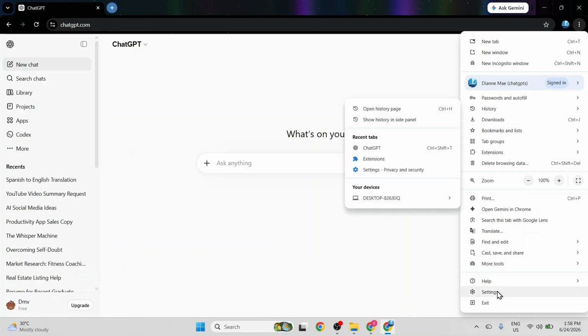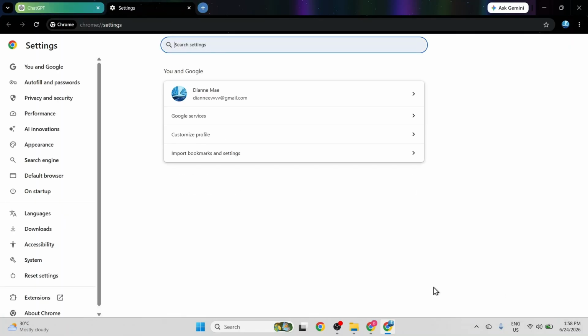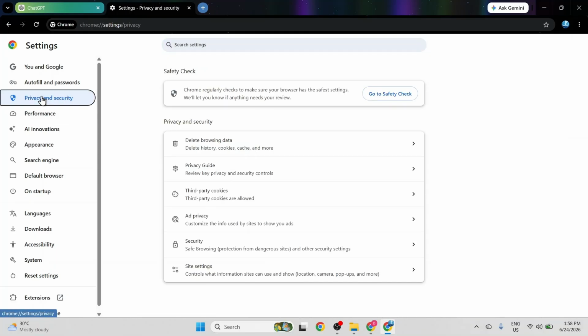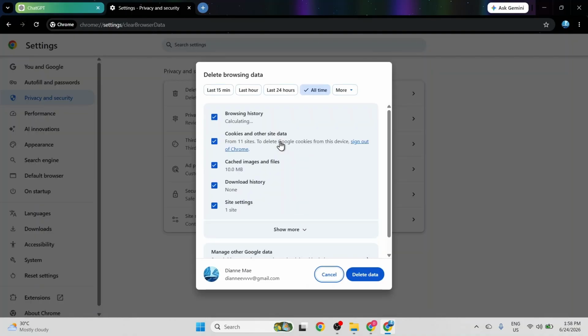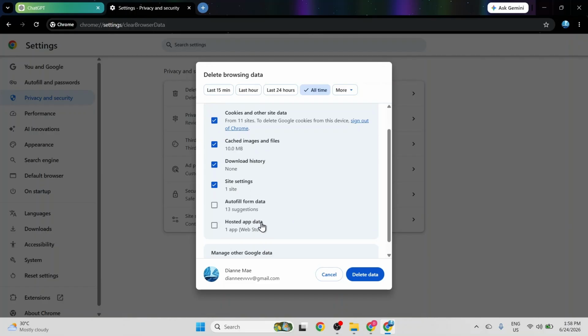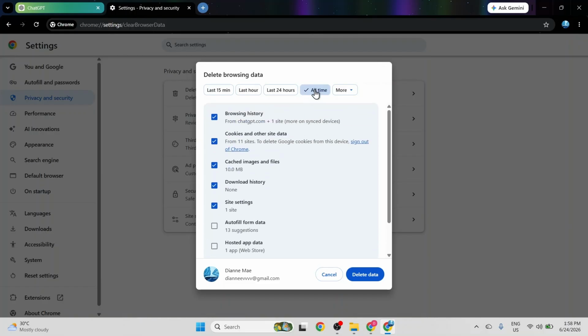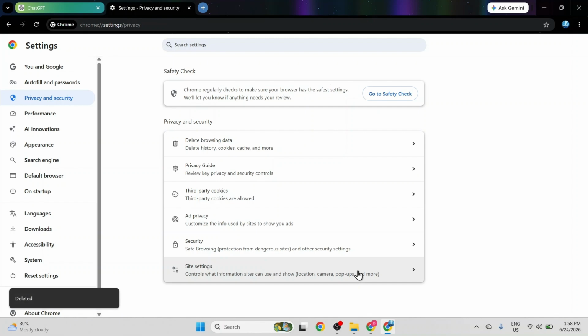Now, over on the left side of the screen, I click on Privacy and Security. From here, I click on the option that says Delete Browsing Data. When the pop-up menu appears, I click the time range drop-down and select All Time. I make sure the checkboxes for browsing history, cookies and other site data, and cached images and files are all selected. Then, I click the blue Delete Data button. Clearing out this old data often resolves loading issues.